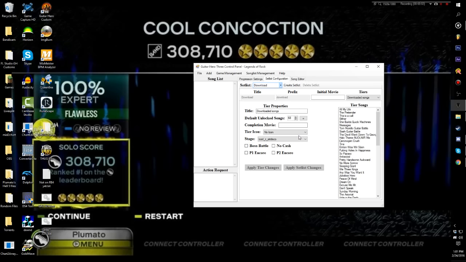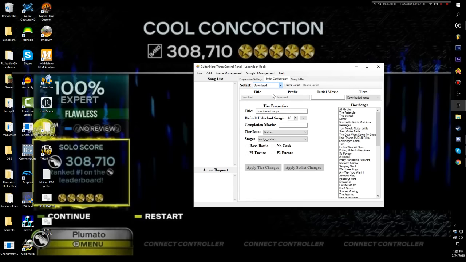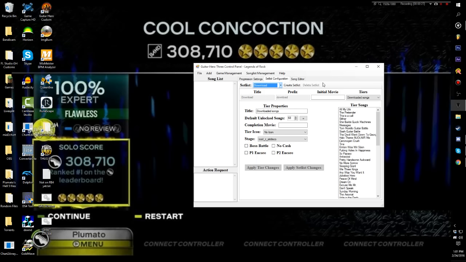Hey guys, I'm just releasing the download set list. All 68 songs. When you download it, it's named Download SGH. You can rename it to whatever you want. If you don't want to replace your download set list, you can call it DLC or something, and then just click Create Set List and replace that one. It'll just be called DLC or something. It doesn't matter.